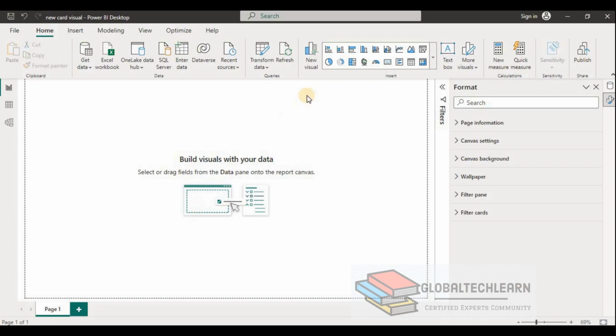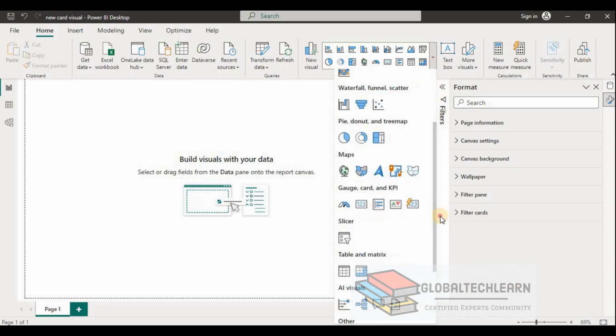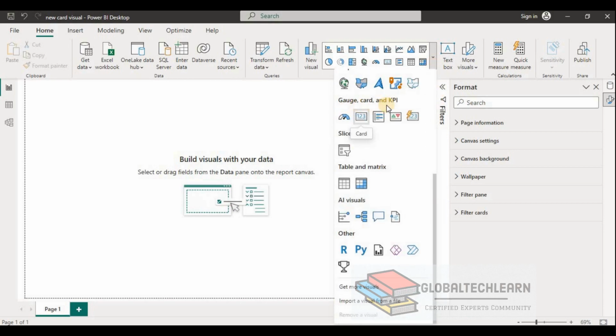Go to Power BI Desktop, and to access this visual, go to the visual gallery which is available on the Home tab, and from here we can select the new card visual. When you expand this visual gallery option and scroll down under the Gauge, Card and KPI category, you can see a new card visual is available.